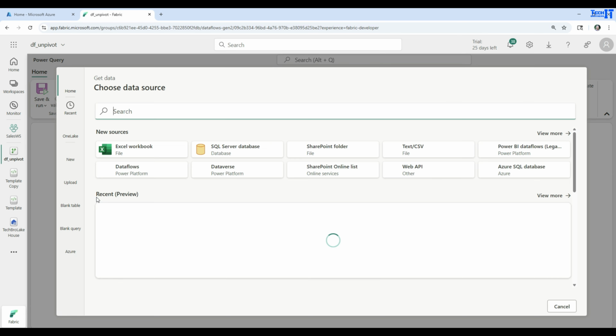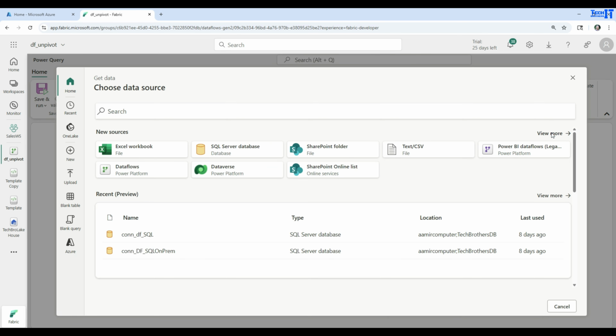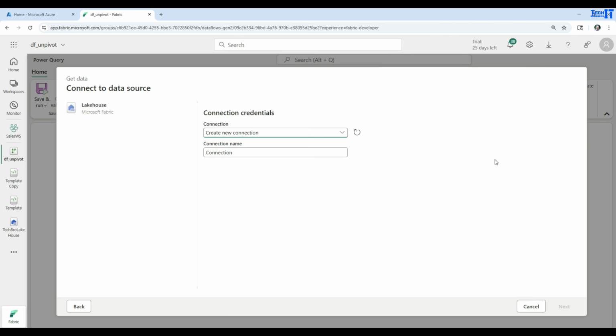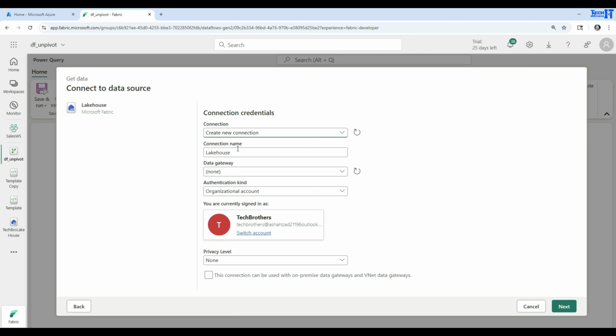Here I will click on more, and then go to view more here, and then go to Microsoft Fabric. Click on the Lakehouse, and here is our connection. You can create a new connection if you like. Then you will be providing your account and connection name and the rest of that. Once you are connected, you will be all good. In my case, I already have this connection.